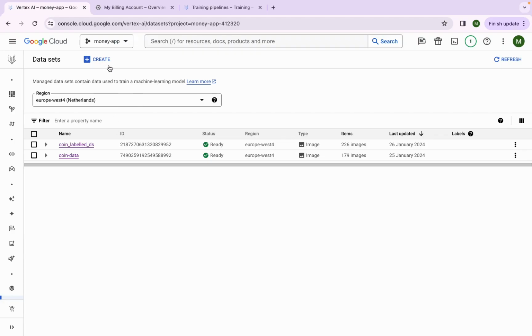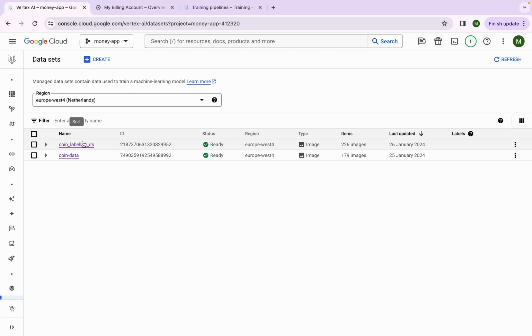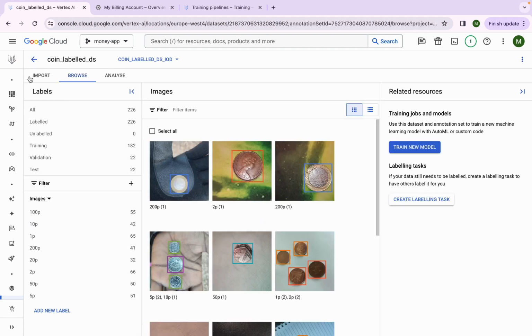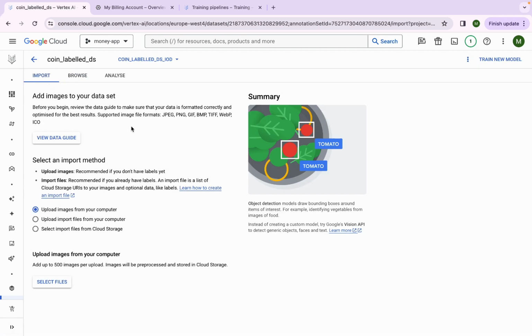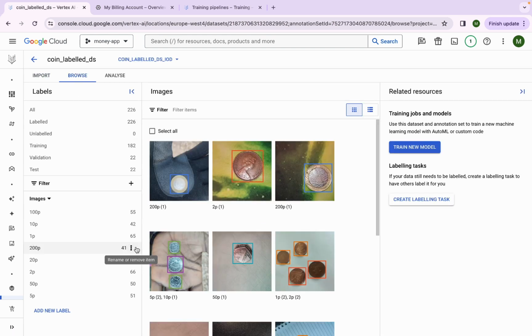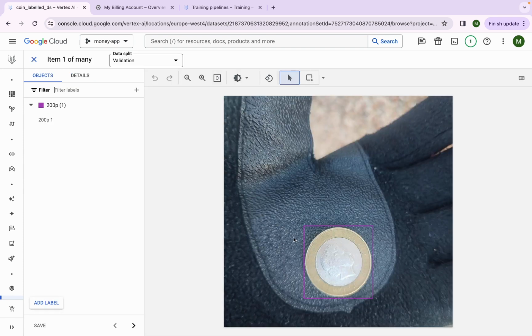So far what we did was to create a new data set. This is Google Cloud Platform. We have created a new data set, and after creating the data set, which is actually this one, we got the import tab and we uploaded images from our computer for the model training. Then we came over to this tab and we picked each image and labeled them by drawing annotation boxes around the coins that we want to identify.